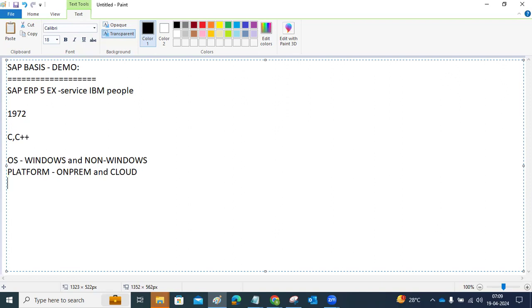Initially they released R1 at the start of 1972, the R1 architecture. Then slowly they went to the R2 architecture. After that, the successful architecture was the R3 architecture. Now it is S4. SAP introduced the ECC, and all the ERP systems. This was the successful architecture for their core businesses, and they call it R3.